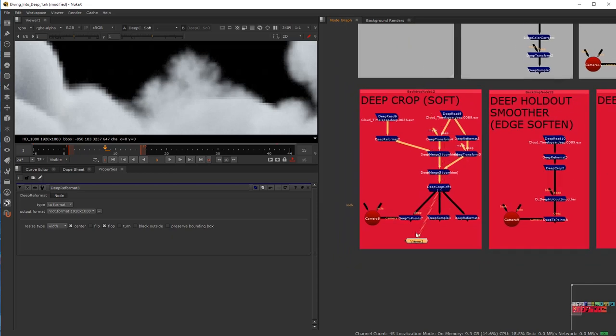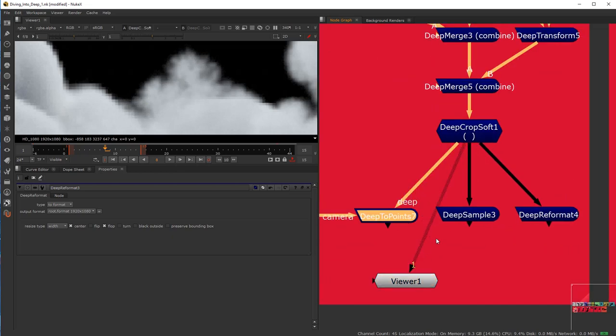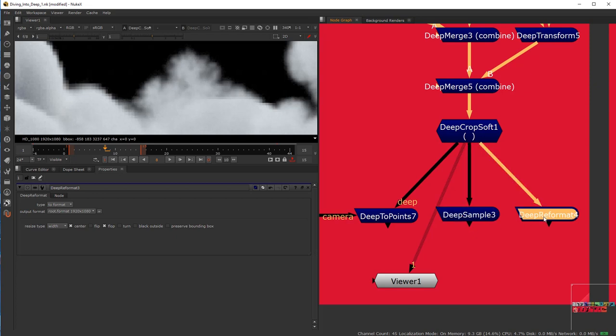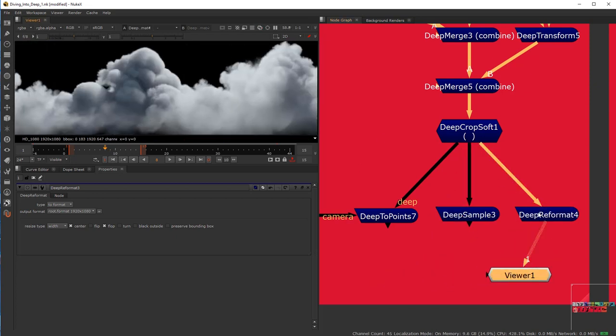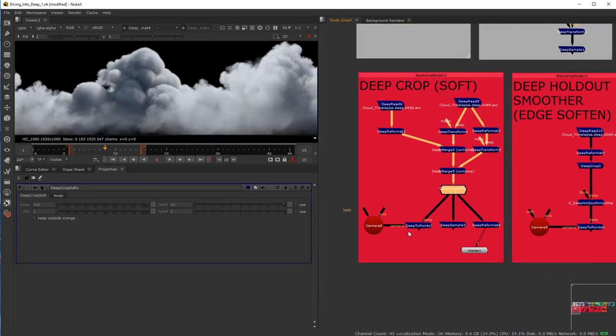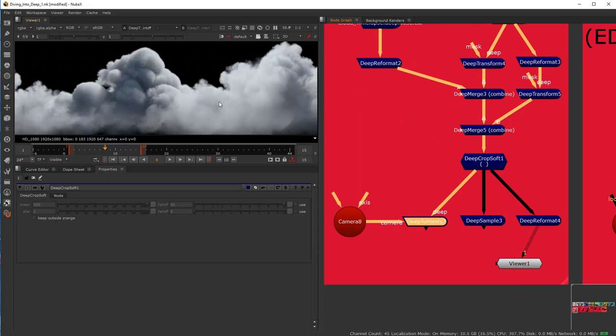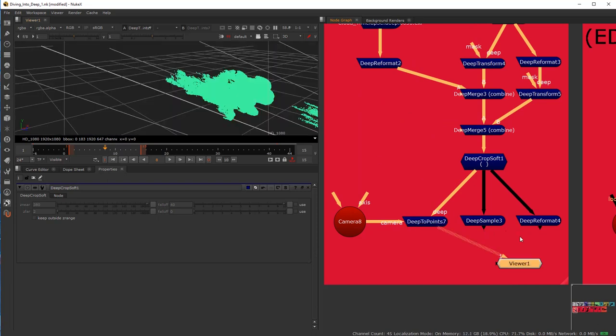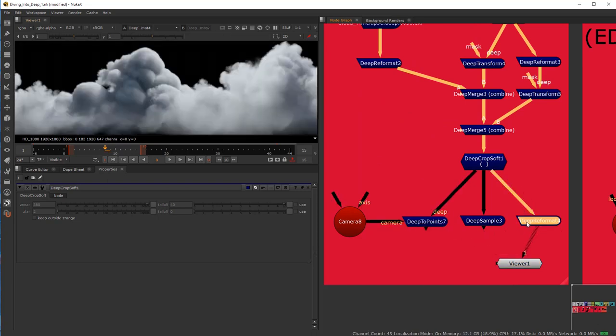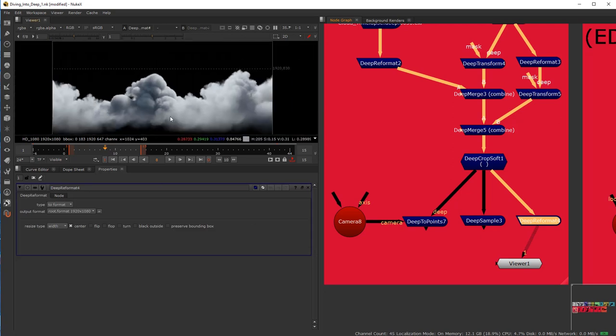Put my viewer here. It basically softens up the files itself. So let me go ahead and put my viewer to the deep reformat node. Now what's this deep reformat node all about? Again, I'm just reformatting this. Let's take a look at the final product here. It's going to take forever to render this, unfortunately. Let's see if I can find it here.